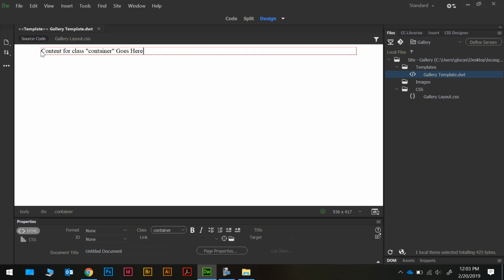Now, this placeholder text, content for class container goes here. I'm going to erase the text here using my backspace key. Be careful that you don't actually delete the entire box. If I click one more time, the C will disappear, the box will become very thin. If I hit the backspace key one more time, I could delete the div tag. In this case, I'm getting an error message. It would not let me do that. I'm still inside the container.